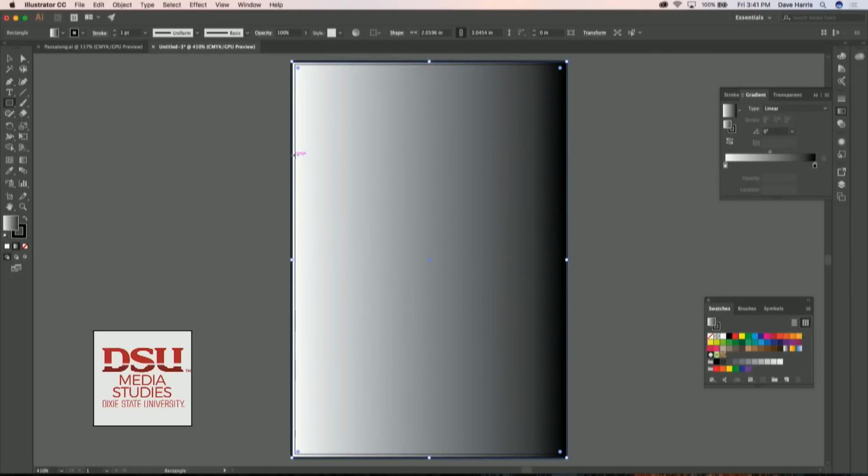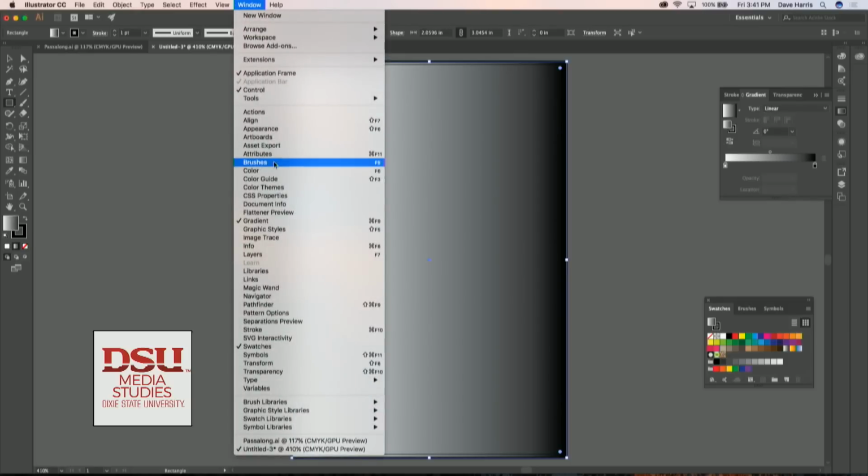I'll select gradient, and immediately I get this gray scale linear gradient. In order to change this, I can do a couple of things. First thing I need to do is bring up my gradient palette, which I just barely hid. If it's not here for you, you can come up here to Window and select Gradient. Make sure there's a checkbox there.